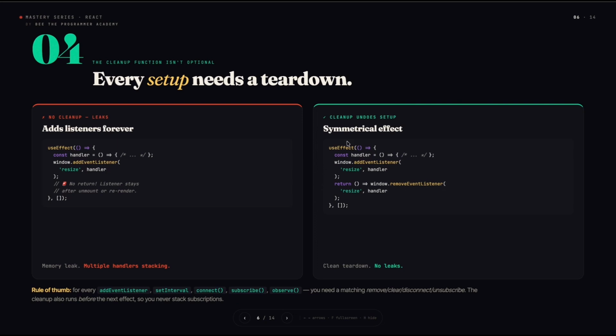So remember, whatever we return from a useEffect is going to be the cleanup, which is going to run before the component unmounts. In this case, we're saying remove the event listener that we added, in this case, the resize. So you can see this is going to be a clean teardown and it's going to result in no leaks. So what is the rule of thumb? For every add event listener, set interval, connect, subscribe, observe, you need a matching remove, clear, disconnect, or unsubscribe cleanup. The cleanup also runs before the next effect, so you never stack subscriptions.